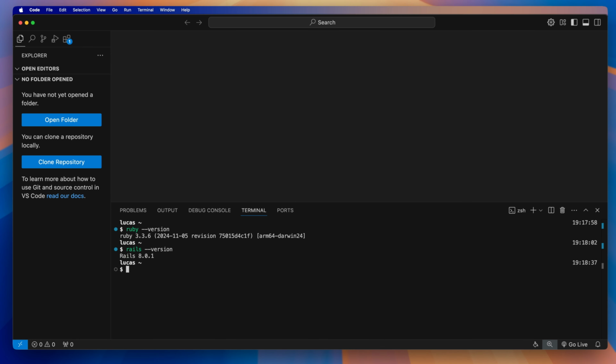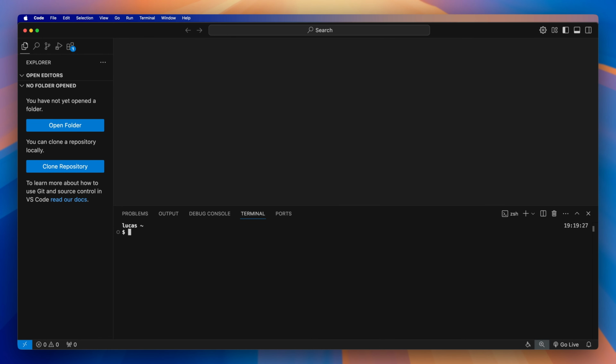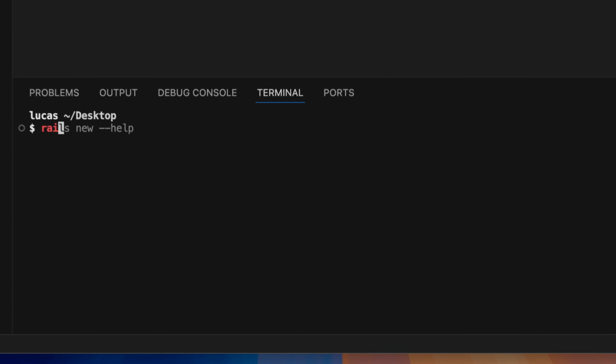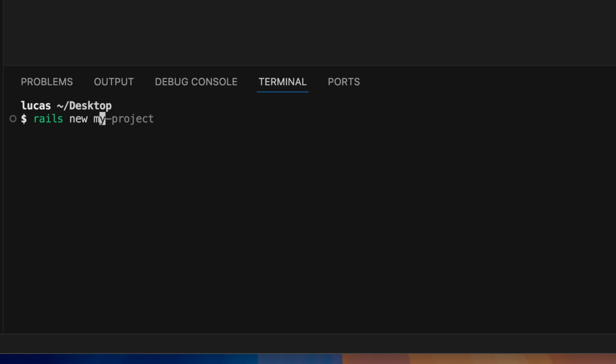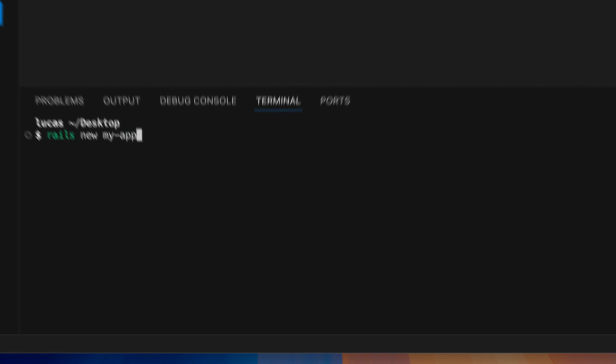Next, I'll clear that. Next, I'm going to navigate to my desktop folder, and I'll do that by running cd desktop. To generate a Ruby on Rails project, use the rails new command, followed by the name of your app. So we'll do that in the terminal, rails new, and I'm going to call it my-app, and run that.